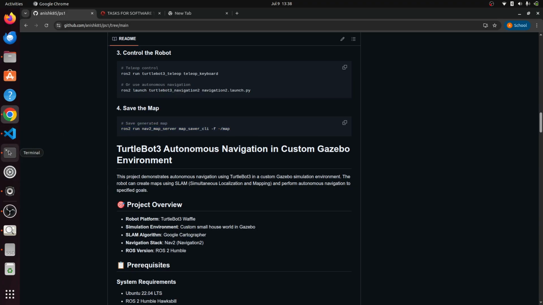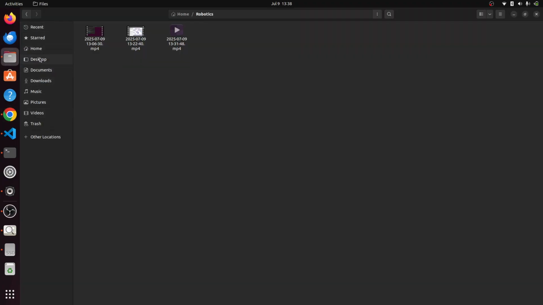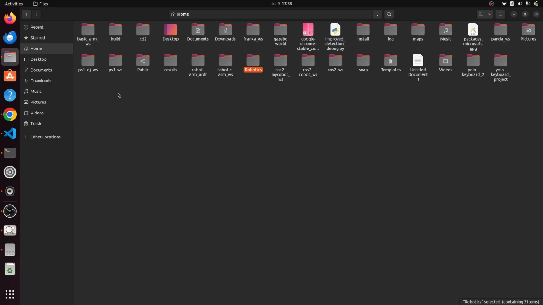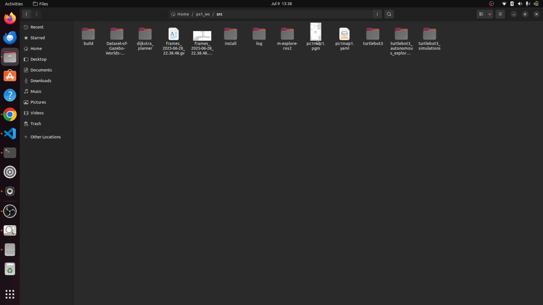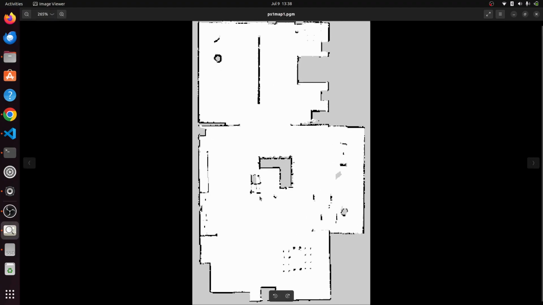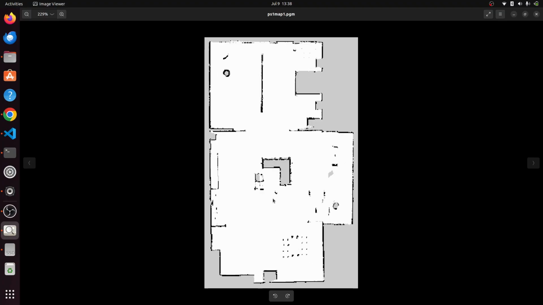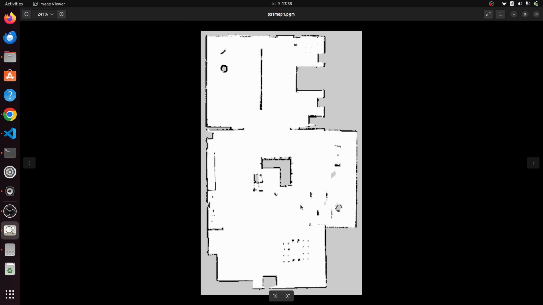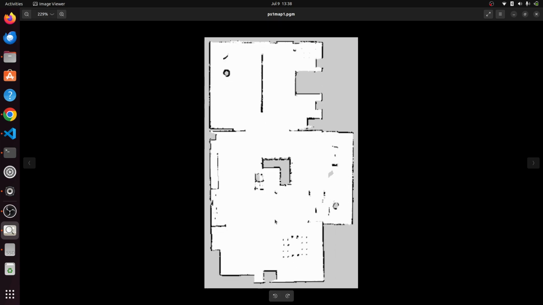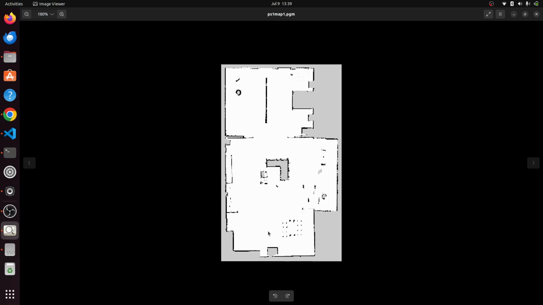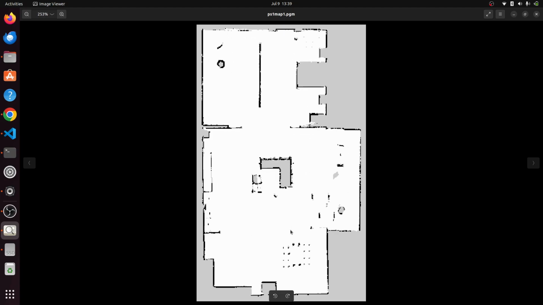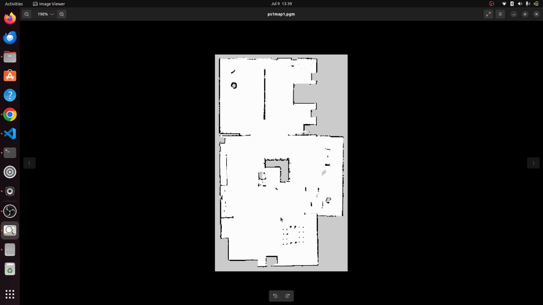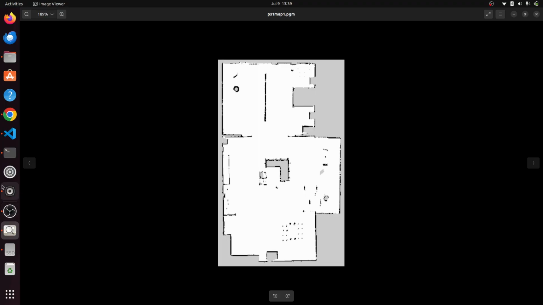So I'll be showing, I have built the map. Let me go to the home folder, and where it is, ps1, yeah, it's here. So in the src you can see this is the map. I built it using this. So it's not perfect because it took a lot of effort to basically move it via your keyboard. So later on we'll be building a very good map using TurtleBot3 autonomous exploration using the explore lite package. So that is for the next video, and in this video I'll be performing autonomous navigation.